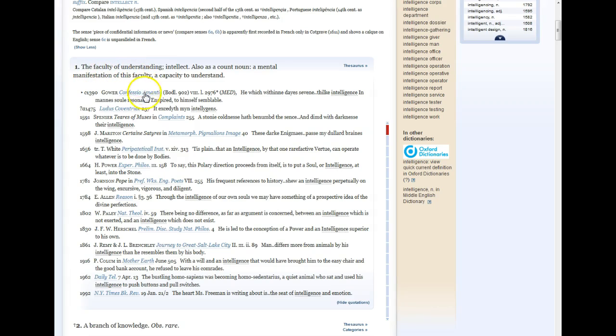So the earliest time we've been able to find this use of the word intelligence in print is circa 1390, so approximately 1390. This quote is from an author named Gower, and this is the title that it came from. And then we have the quote itself. We can click on the title of the book if we want to find out more information or more quotes from this author or this title.